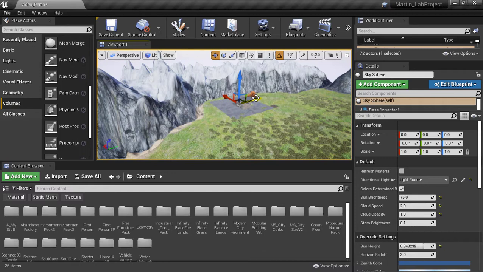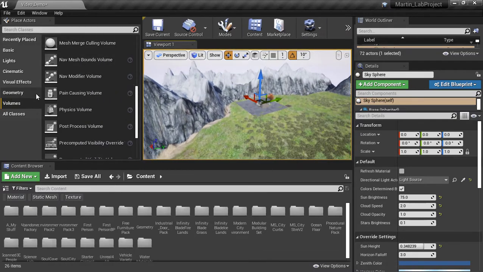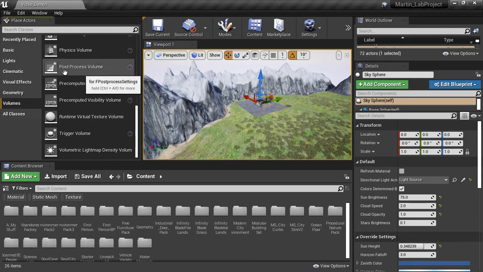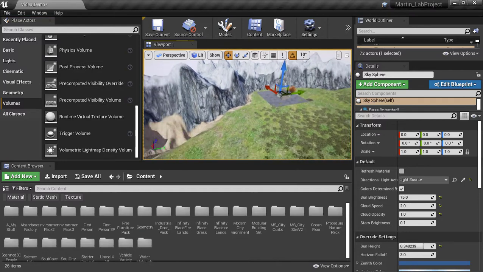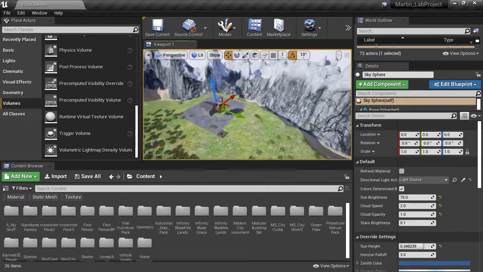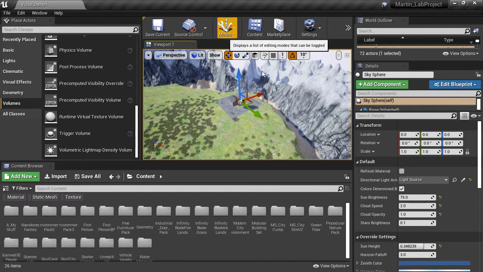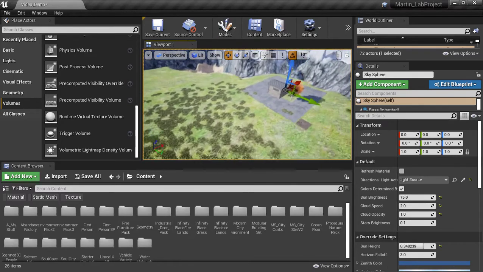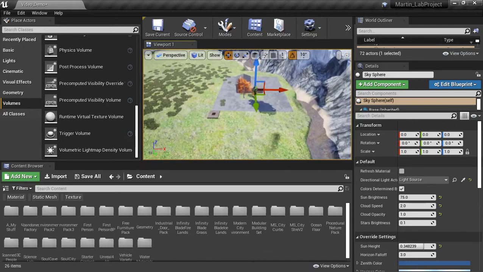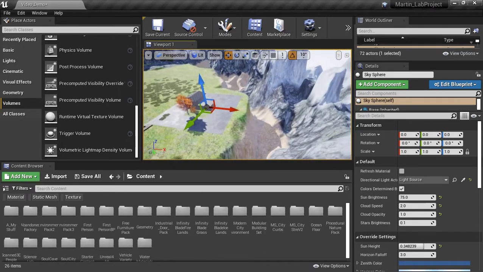And then the other thing that we're going to do is use what's called a post-processing volume. So if you're in your place actor and you open up that screen and you go into volumes and scroll almost all the way down, you'll see one there that's called post-processing volume. So we're going to add that to our area. We're going to create a custom shape using the modes, and we're going to again use the brush editing tool to create a very specific area, and then we'll look at what the post-processing volume does for us in making it look like an underwater level.